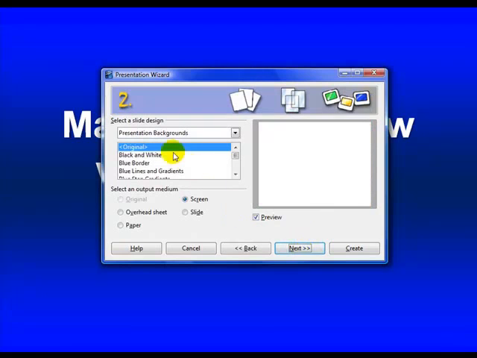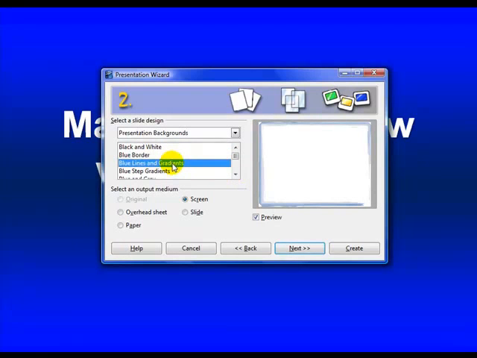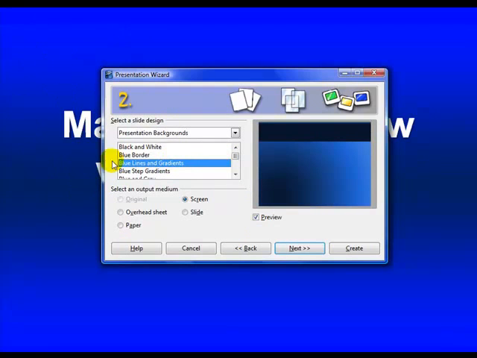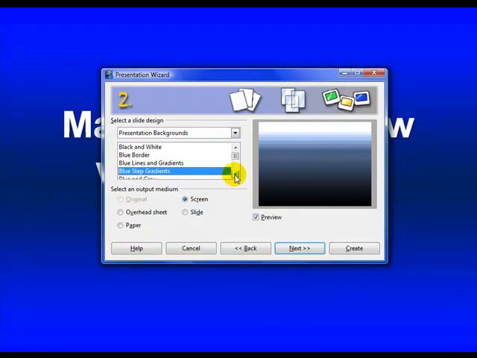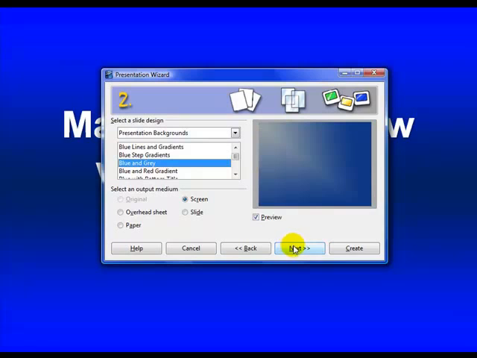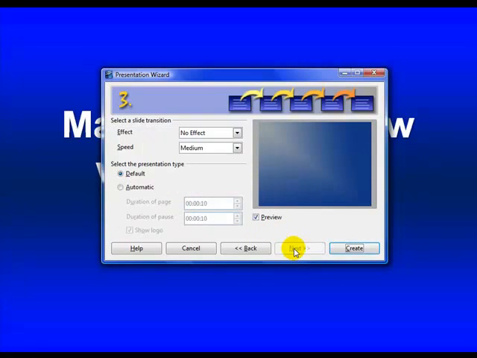Okay, hit next. Presentation background. You can go through and look and see what the different ones look like. I like the gradient background, which of course obviously you can see with what I already have here. Let's see how this one looks. Okay, and of course I want to make sure that I pick one that's going to be easy to read. I want to have nice colors that look similar to what I have. Okay, select an output medium. I want it to be slides. Okay, I'm going to hit next.